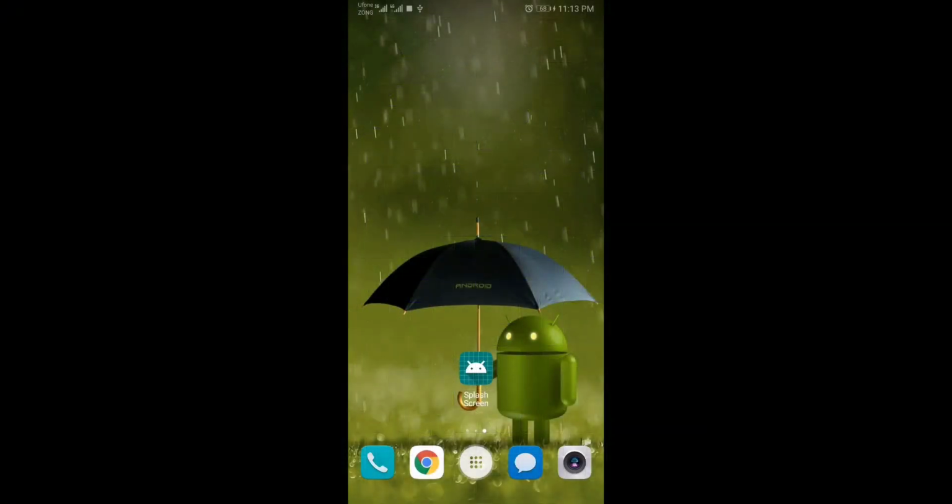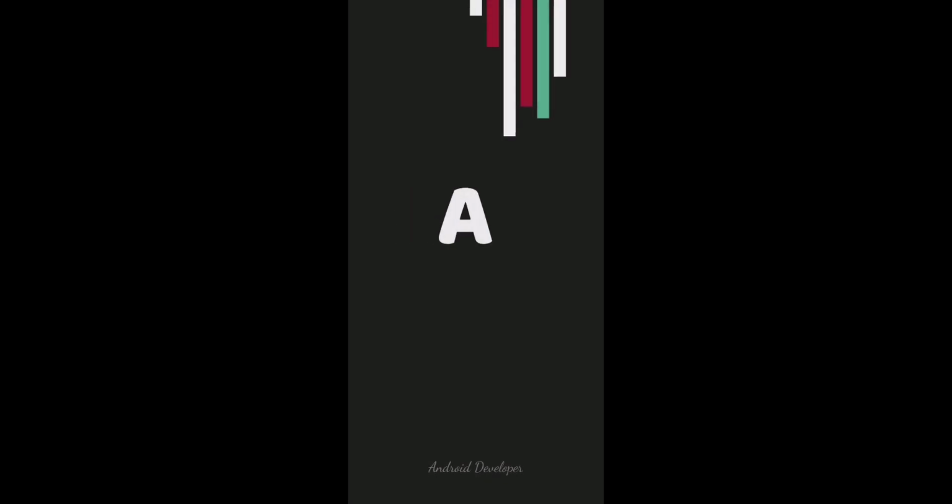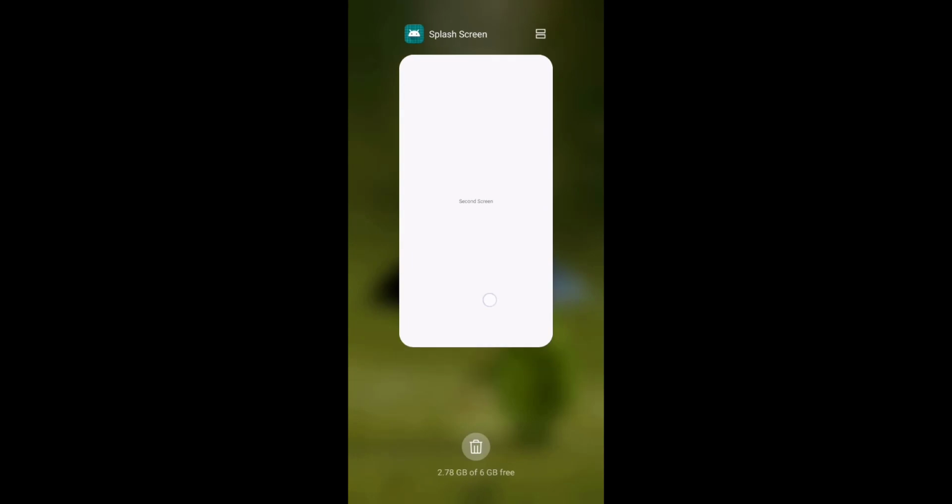Open the Android application and you can see a splash screen with some animations, and after 5 seconds our new screen appears. So let's close this one and rerun the application.